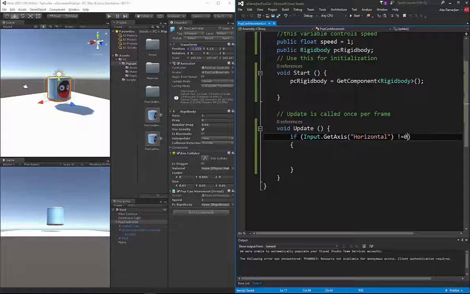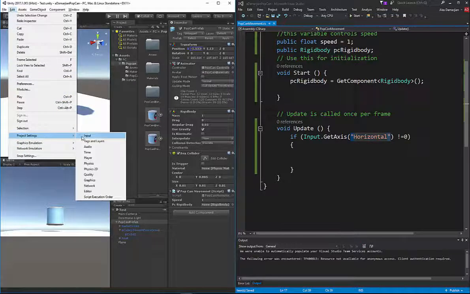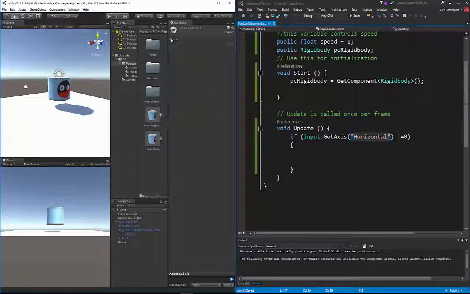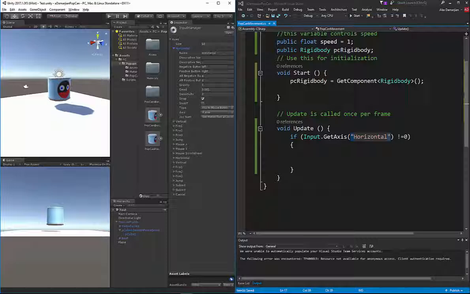A couple other things. So you might be confused, like, what is this horizontal and what is this input? In Unity, if you go to Edit, Project Settings, and go to Input, you'll notice that it has all these axes already in here, right? And one of them is horizontal, and that's mapped to A and D. So this is a really nice thing inside of Unity that lets you do shorthand notation.